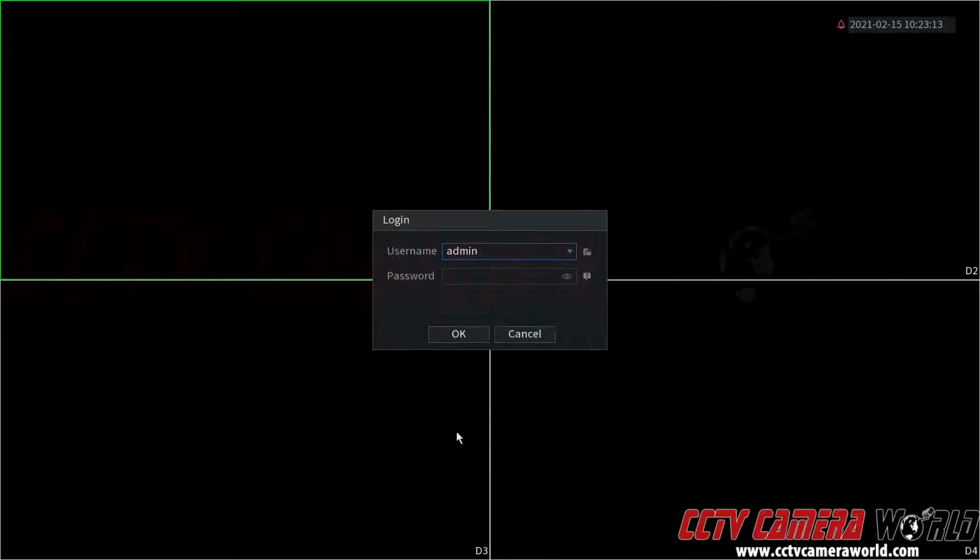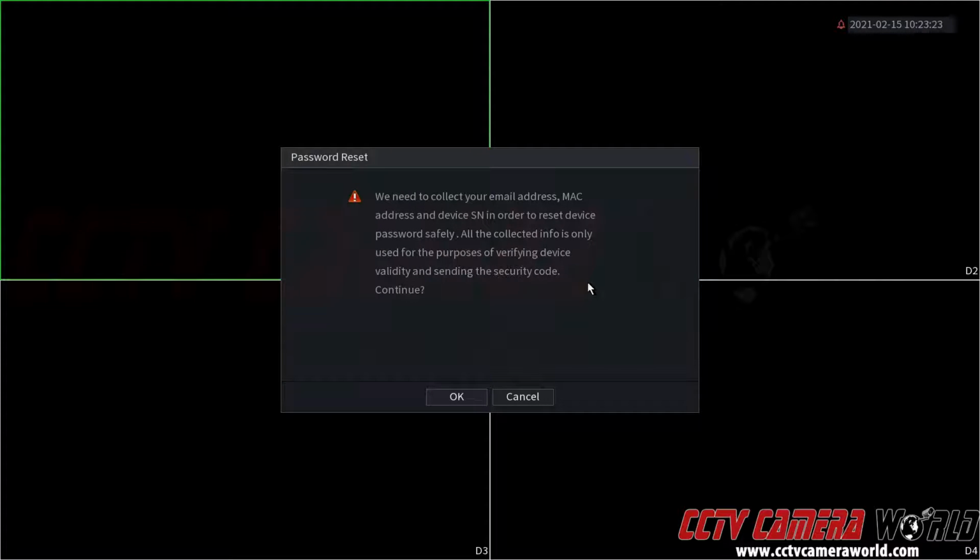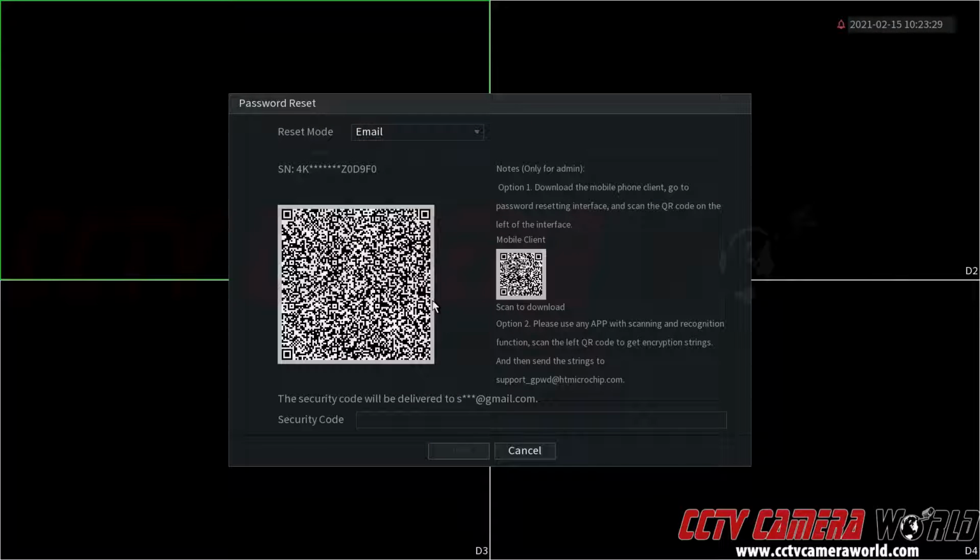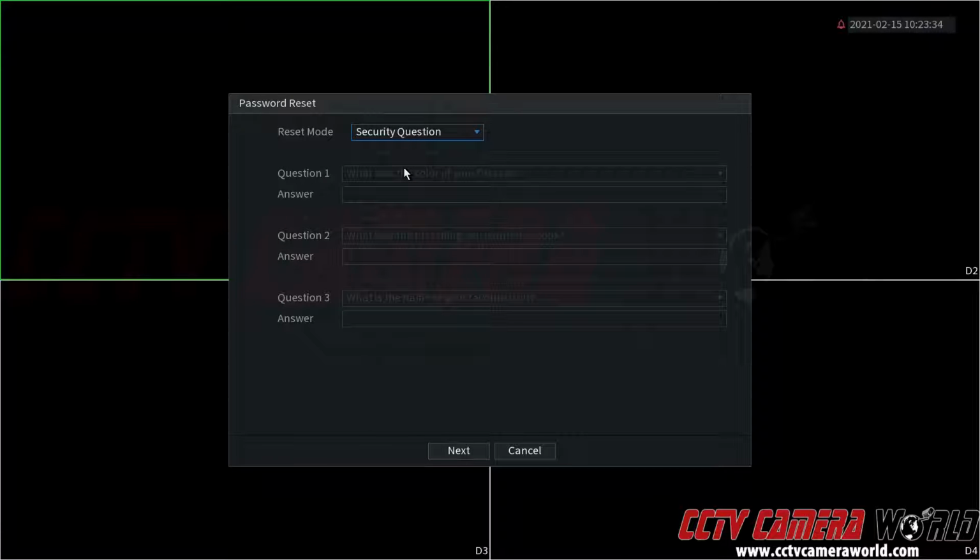I'm going to click Forgot Pattern, and the Forgot Password button is going to be this question mark with the dialog box. I'm going to click that. It's going to say it needs to collect some information. This is if you're using the email method. I'm going to click OK to get to the reset mode, and I can select the security question reset mode.